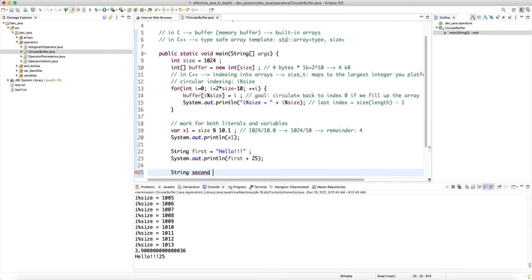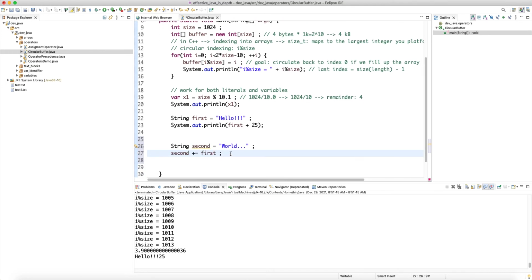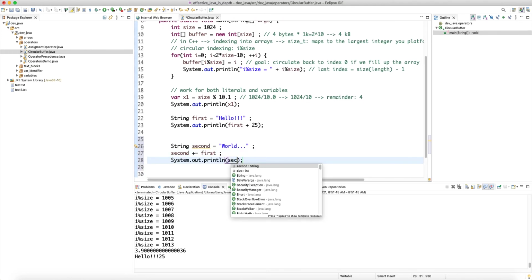Obviously you cannot say plus equal first, right? Because second is not initialized. So let's see if we can initialize it. World, and then second plus equals first. This works, right? And sysout second.